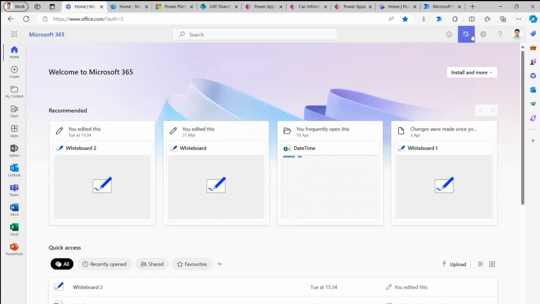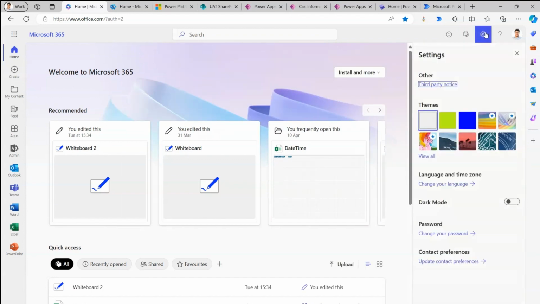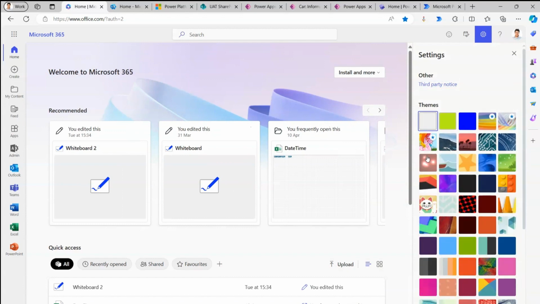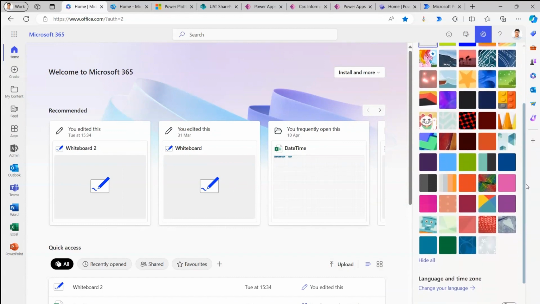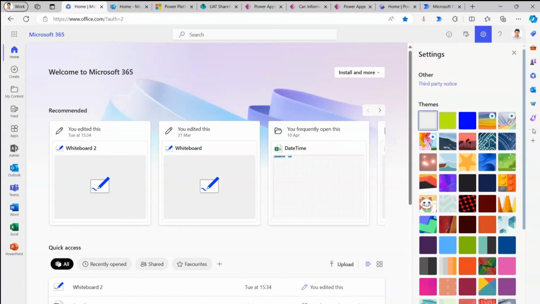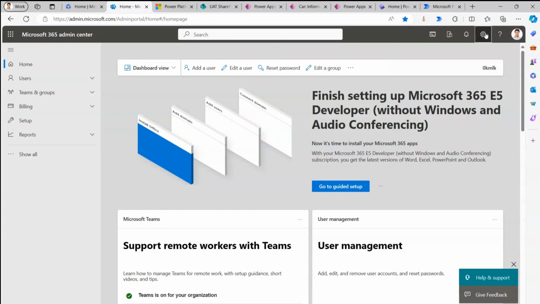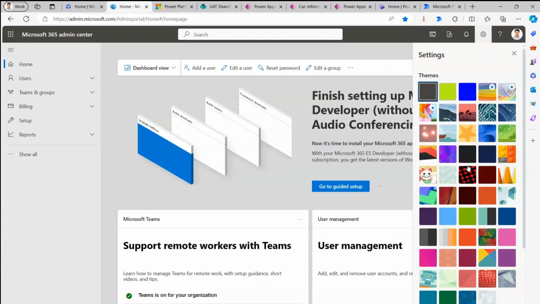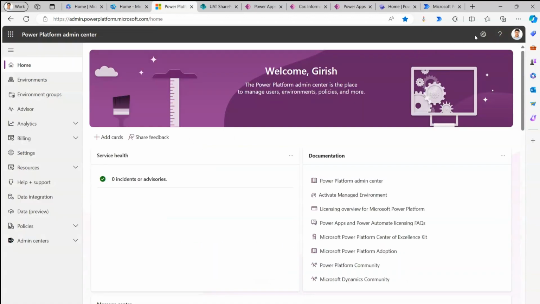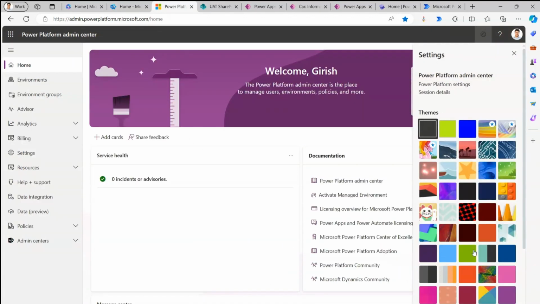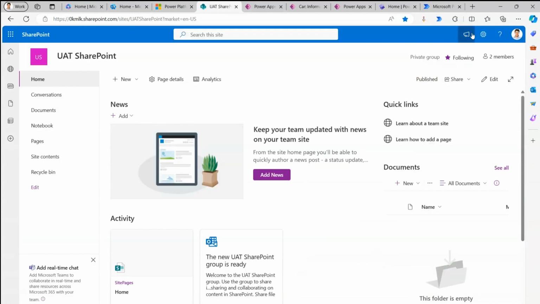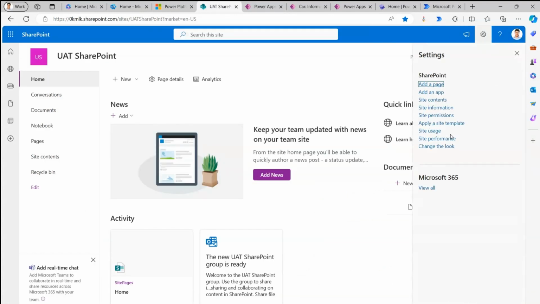Now, if you see over here, to change the theme you click on the settings over here, and from here you can change the theme. If I click on the setting icon over here, then click on view all, I should be able to see many of the themes which are available within Microsoft 365. Now, let's navigate to Admin Center. Here also, if I click on setting, I can see a lot of themes. If I navigate to Power Platform Admin Center, here also I can see a lot of themes listed. Similarly, if I go to SharePoint, I don't see anything over here. So on the SharePoint side, you will not see the theme.